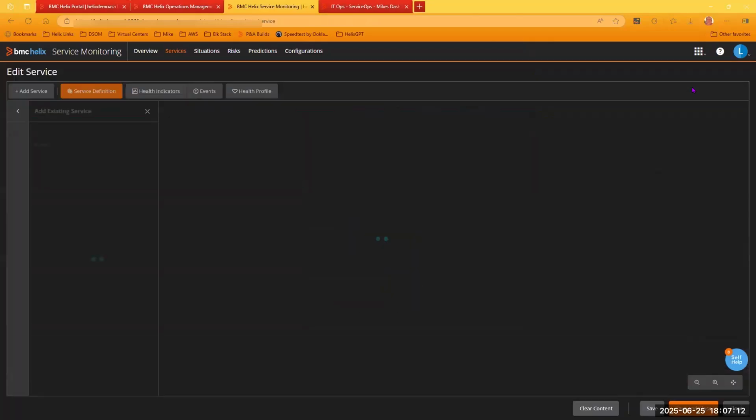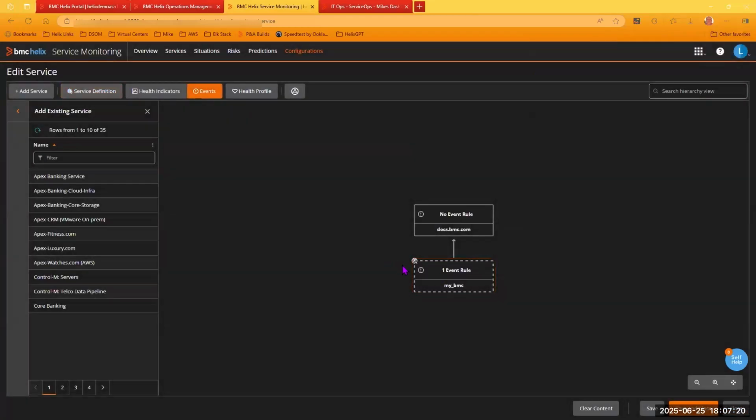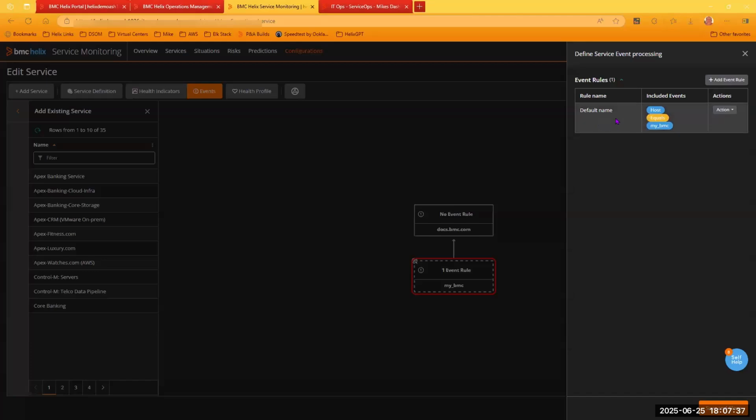So if I go and edit this service and click into events, you'll see that this particular business application has an associated event rule. At some time, health indicators will support the KM, so we can look at the underlying metrics. But in this case, I have an event rule. My default rule here is just looking for if host equals my underscore BMC, which is what I set in my monitoring policy for this particular synthetic transaction.